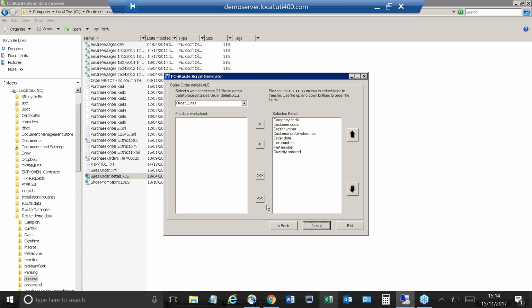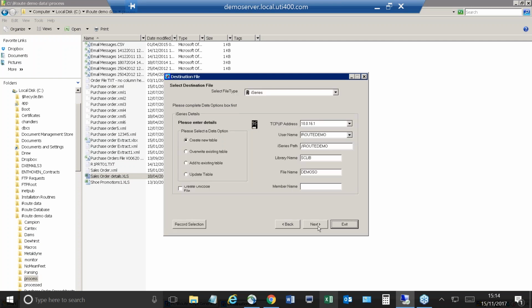When I click next now, initially you'll have down the left hand side all the columns in the spreadsheet, but you can either use these arrows to drag across the fields that you want into the selected fields box, or you can press the double arrow key and it'll take them all at the same time. So those are all the columns that are in my spreadsheet, and those are all the columns I'm going to upload to the iSeries. When I click next now, it asks where I want to send it to.